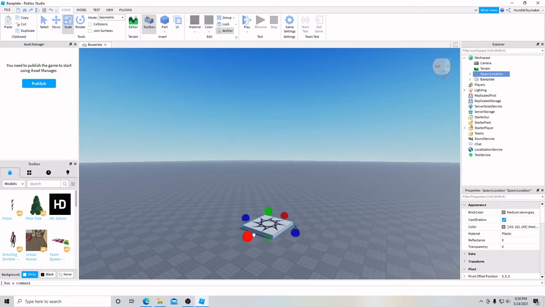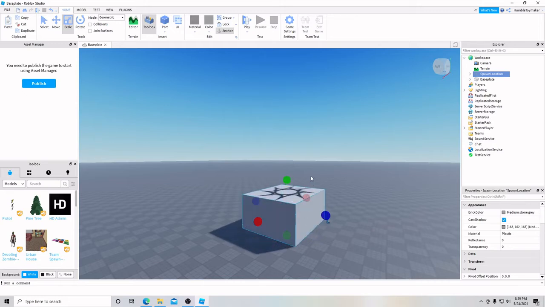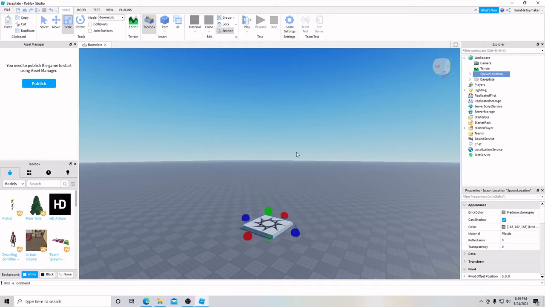And right here we have these 3 different colored dots. And this will allow us to change the size of our object. I can make it wider, longer, taller. And I'm going to hit Control Z again, just to bring it back to its original size. Next one up is the rotate button.